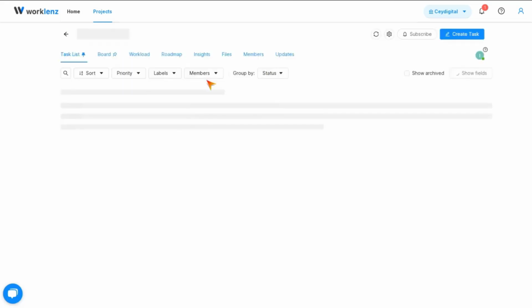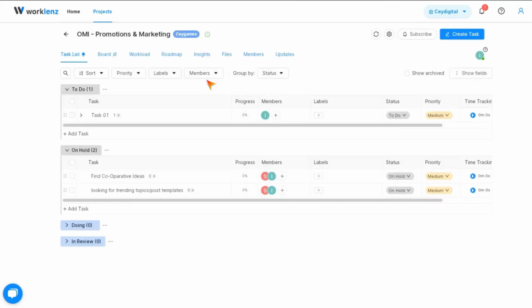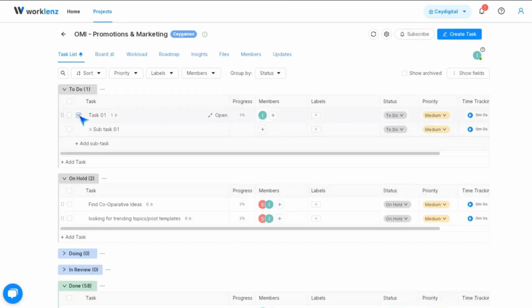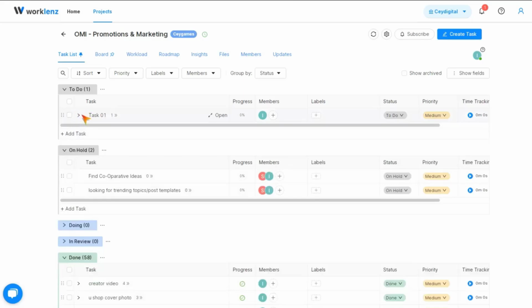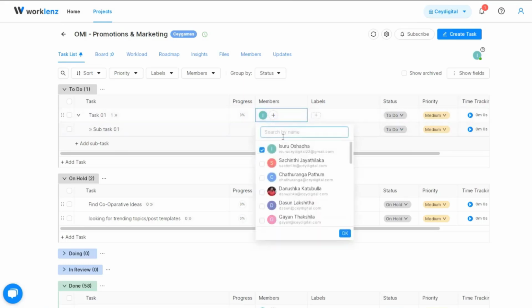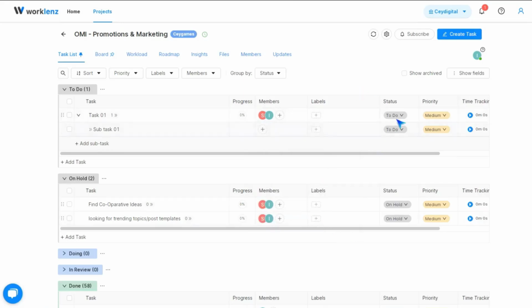When you left-click on it, you can see your created task in the to-do task list like this. By clicking on this arrow, you can see the subtasks created under that main task. Then from here, you can select the team to add to complete your task. From here, you can select your task as a to-do, a doing, etc.